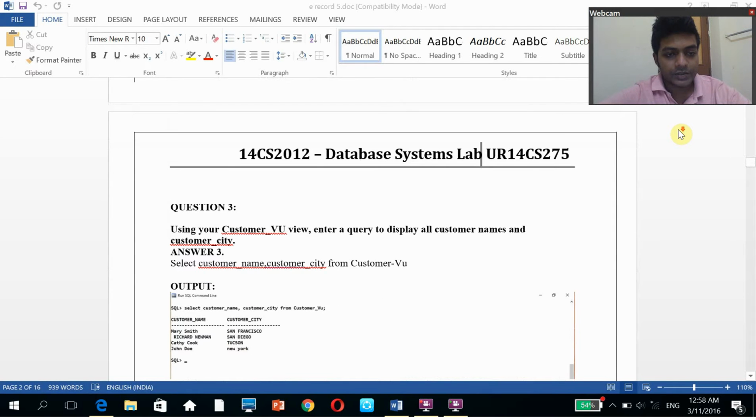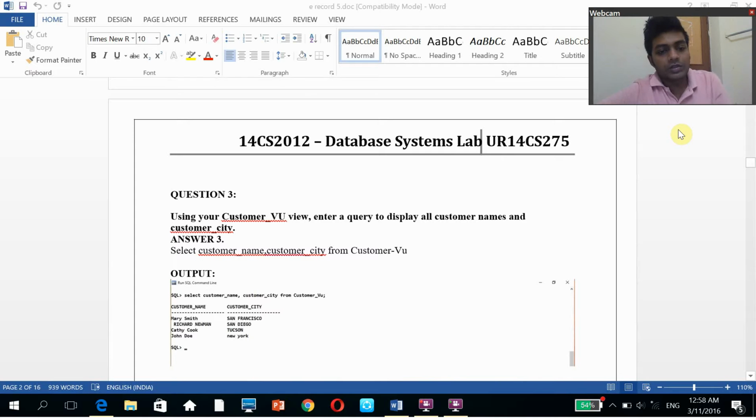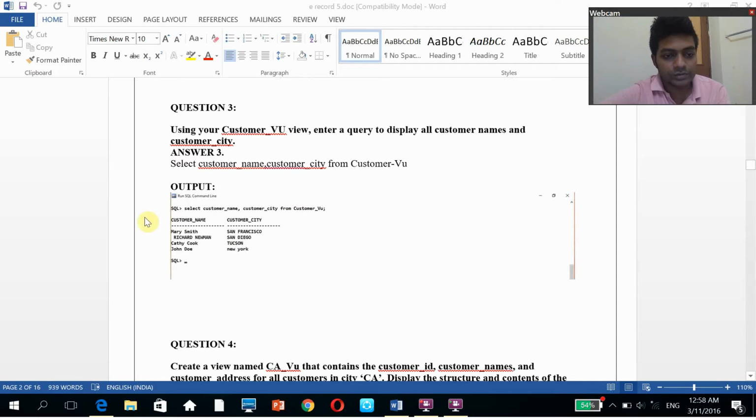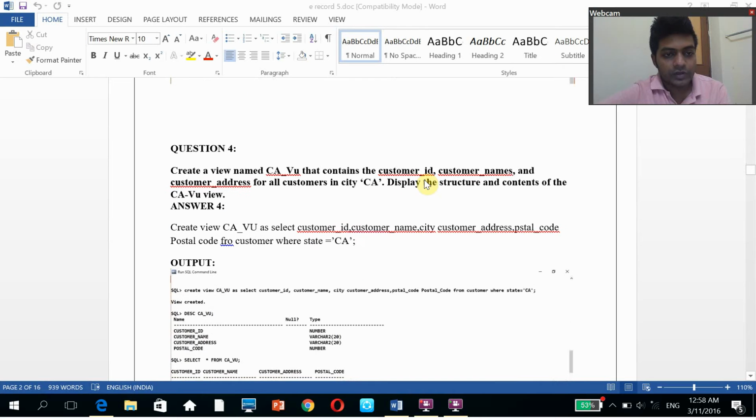Okay, next question, question 3. Using customer_view, enter a query to display all customer names and customer city. So the query should be select customer_name, customer city from customer_view. So this is the output which you should get to display.